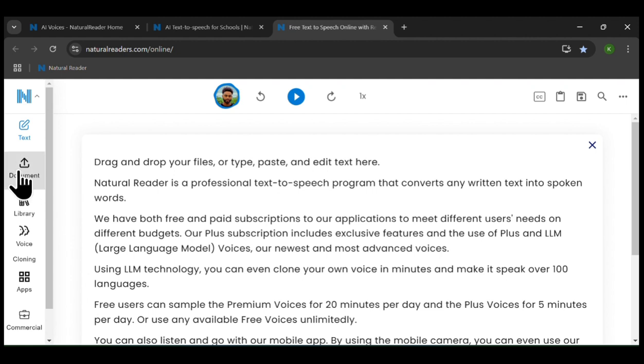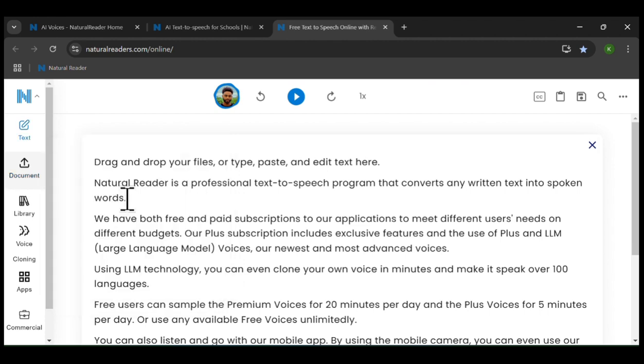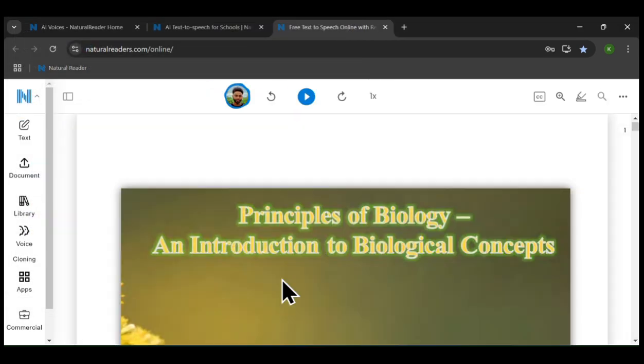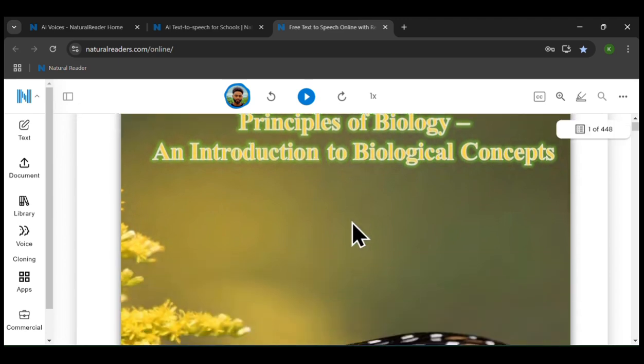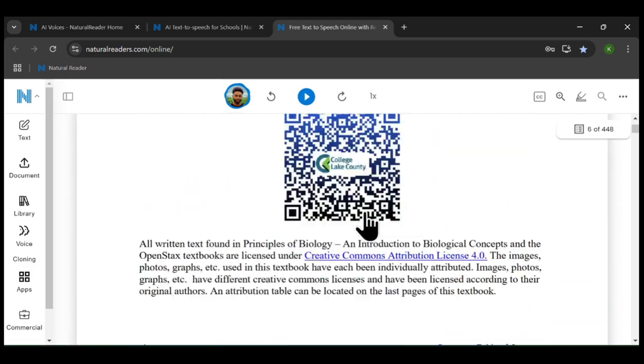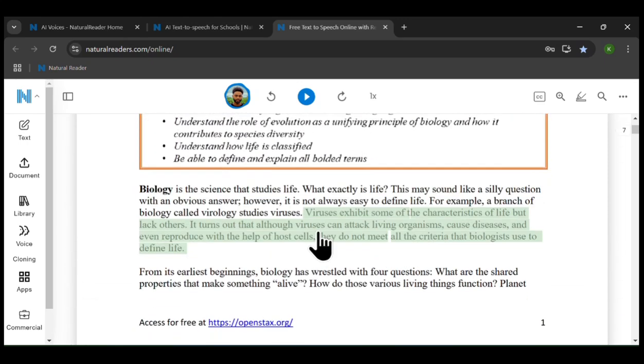Next, we will upload a document. In the left-hand side of your screen, click Document and click Document again. Locate your file and click Open. And your file will appear in the center of your screen. You can also drag and drop the file into the middle of your screen to upload a file.